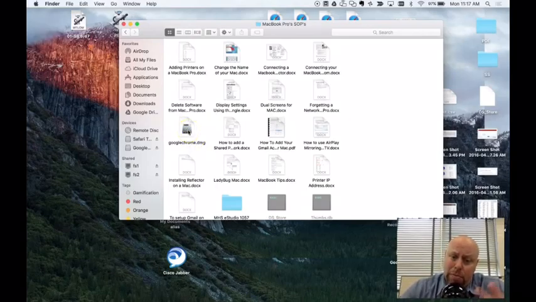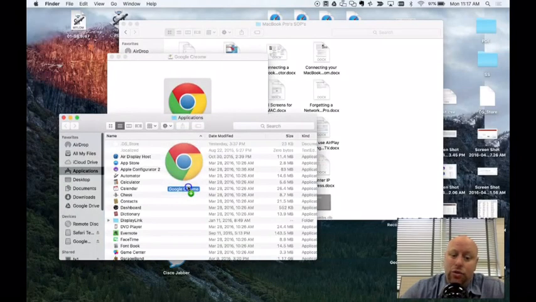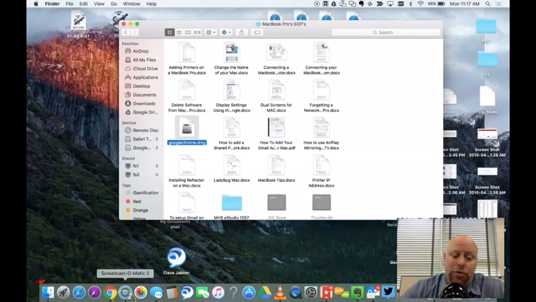I'll show you what happens when you double click on that. It's going to open up this, and sometimes on a Mac, the first time that you install a program, some people will look at that and go, okay, what am I supposed to do? You actually select the Google Chrome icon and you drag it down into the Applications folder. That should start the process of putting Google Chrome onto your device. I don't think it automatically puts it in your dock.